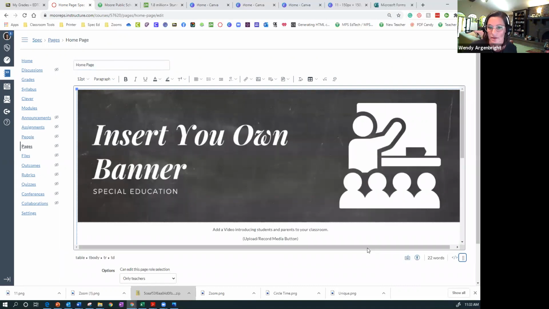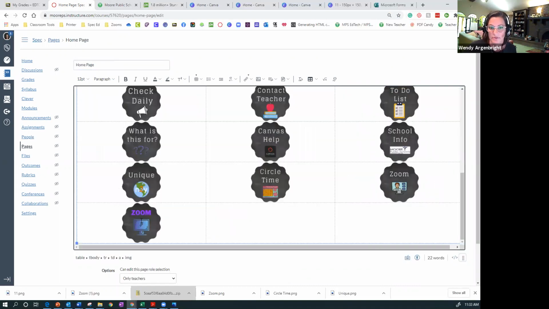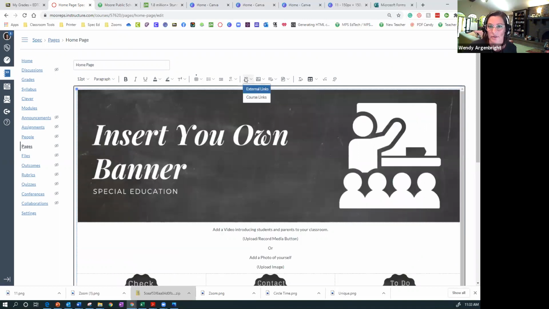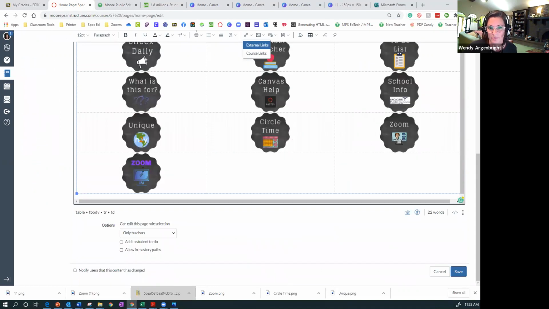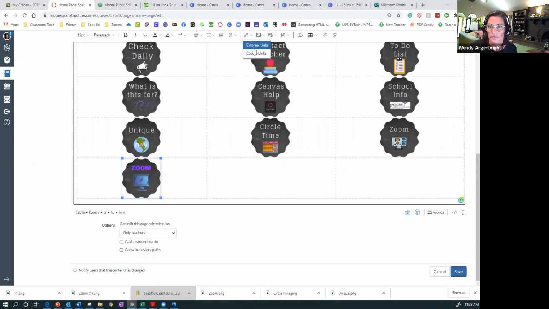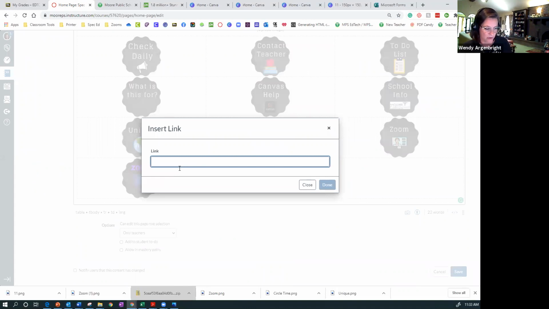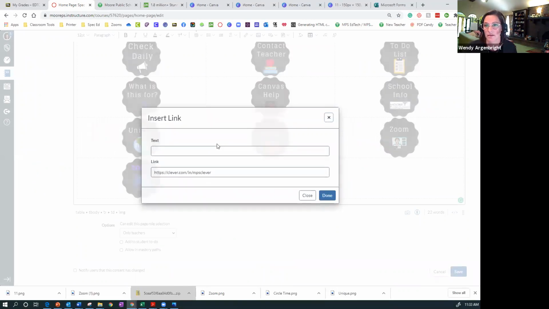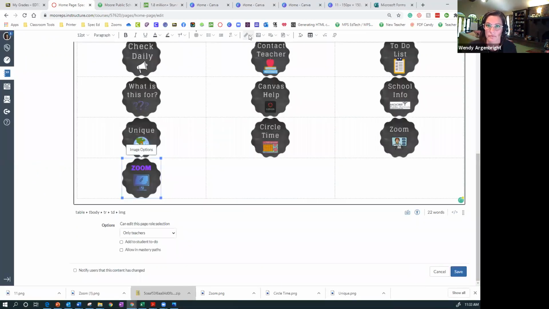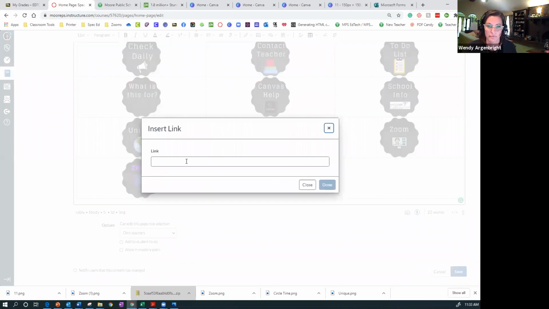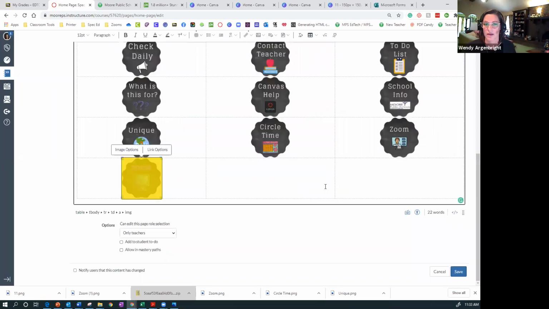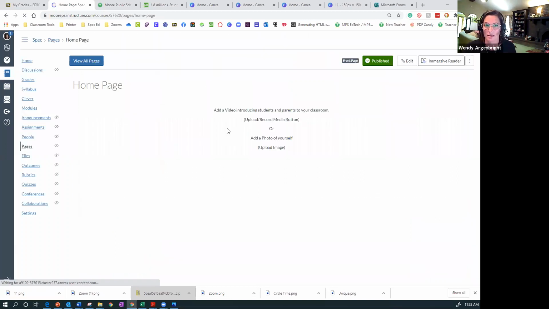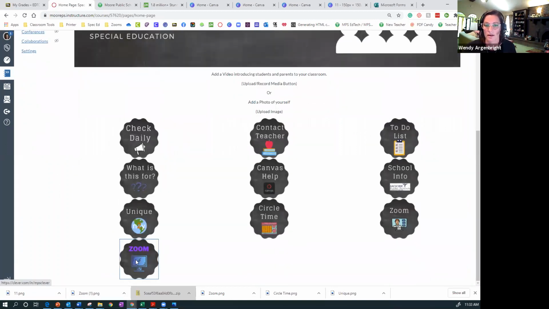So you would go down to whatever button you wanted to assign that to, and you're going to first remove the old link, and then add the new link. What happens then is the same thing that would happen when they click on that Clever button in the classroom. When they see that Clever icon, it would take them straight to their Clever sign-in page.